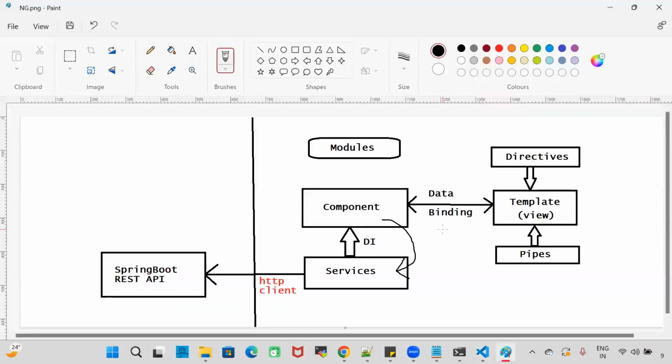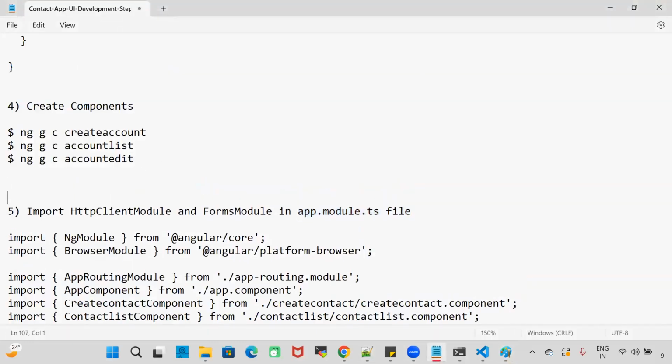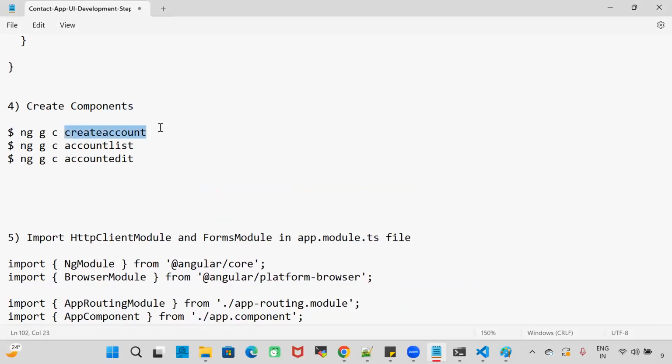What is the meaning of two-way data binding? Whatever data is there in the template should come to the component. Whatever data we enter in the component should go to the template. Got my point? Okay. Template data should come to the component. Component data should go to the template. All right. So for that reason, I have created 3 components, guys. One is create account component. Second one is list accounts. Third one is account edit component. 3 components are created.